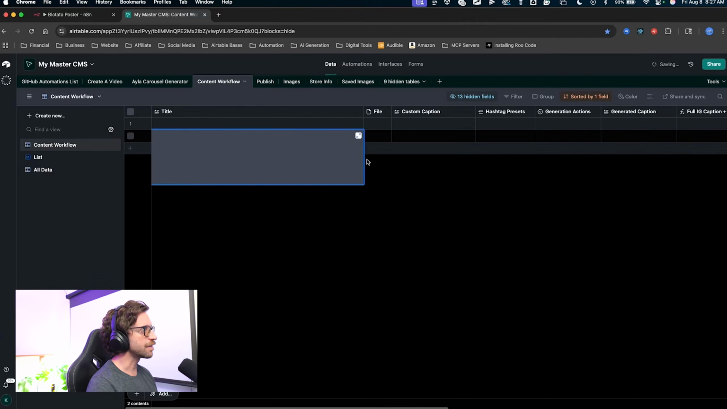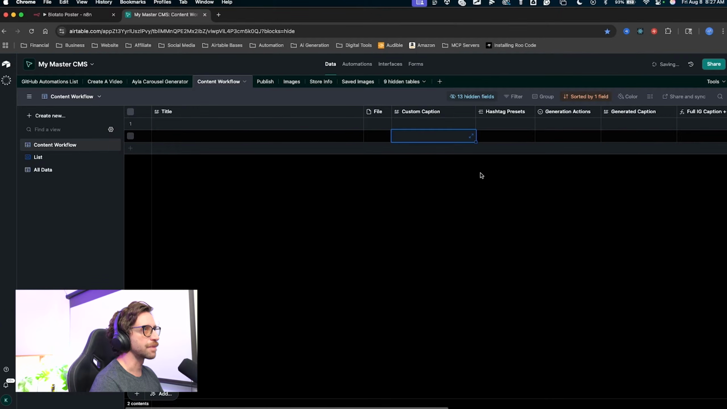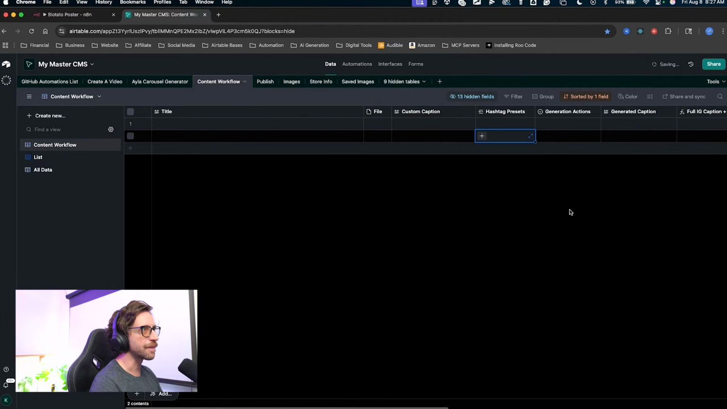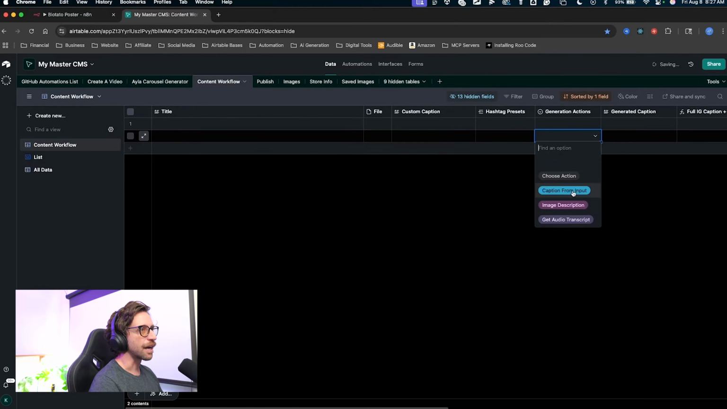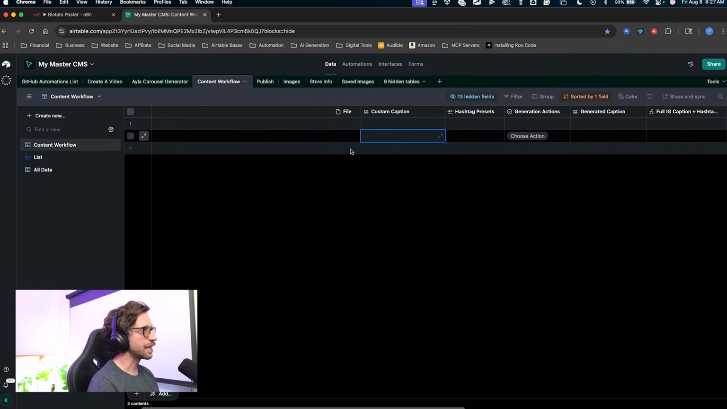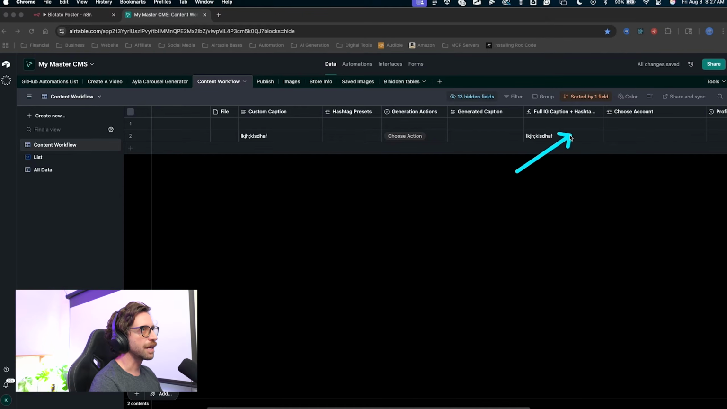I can create a title, I can add my media file right here, and I can type in a custom caption. Now what this can also do, I have my hashtag presets for whatever platform I want in here, specific hashtags for each of them, and I can actually generate captions using AI. So I can build off of image descriptions, get audio transcripts, or just simply create a caption from my custom input right here. So when I enter in a file, enter in a caption, just something like that, you can see it starts to build out the full Instagram caption, plus the hashtags.